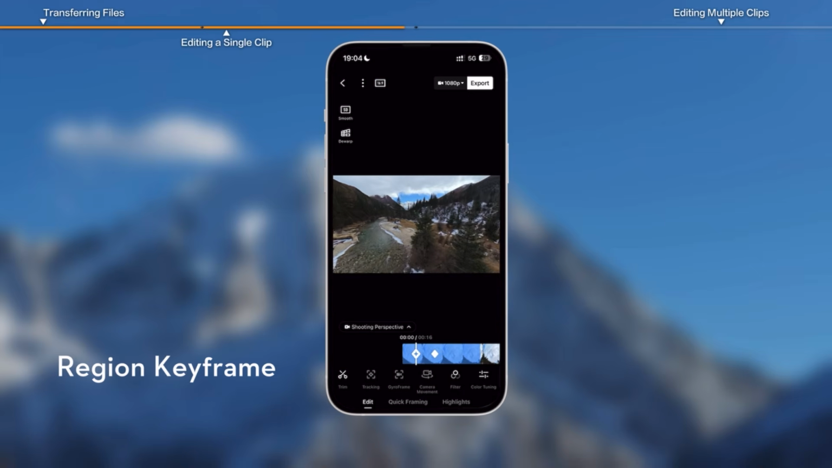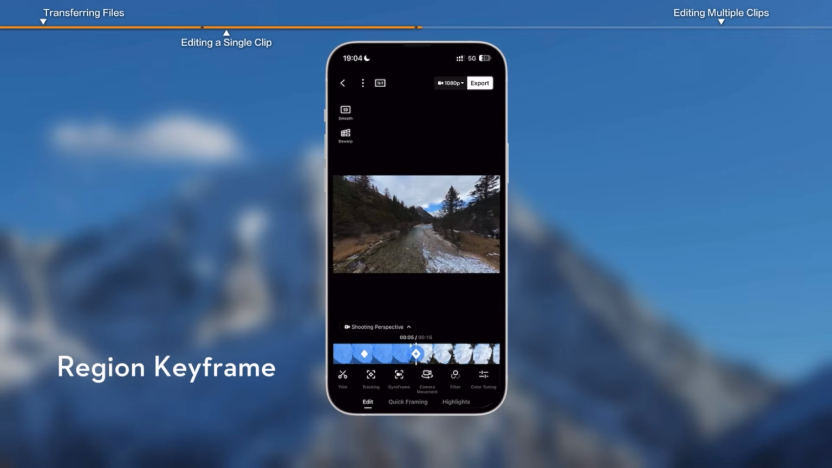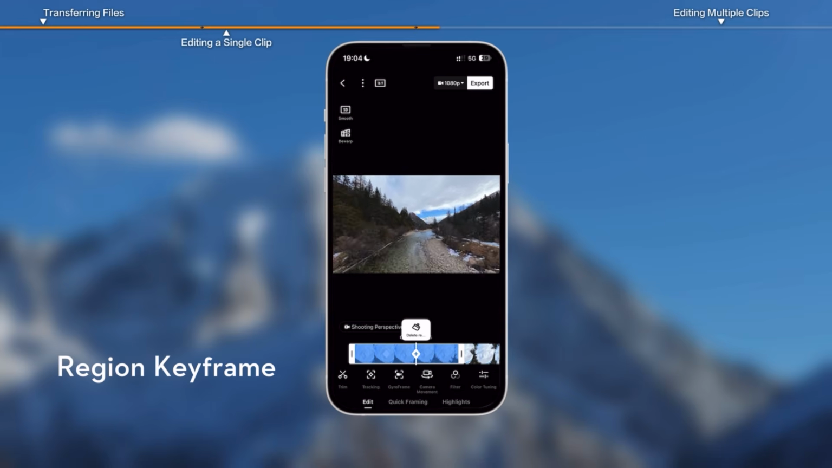Once set, tap the play button. The video will smoothly transition to the new view and then return to the default view. To adjust the transition duration, drag the edges of the keyframe.